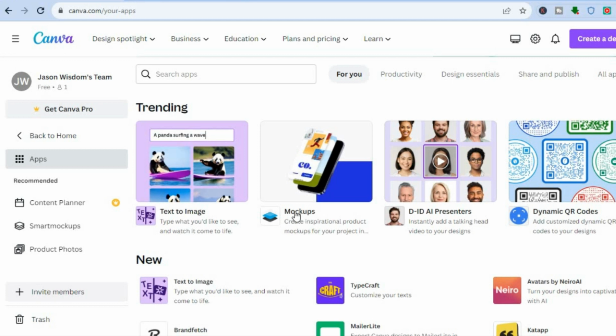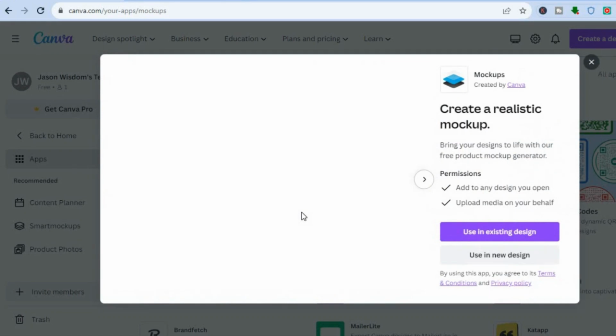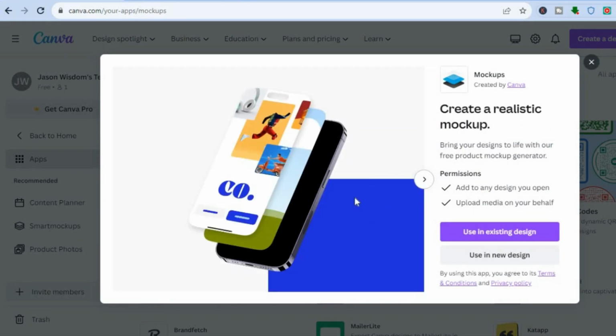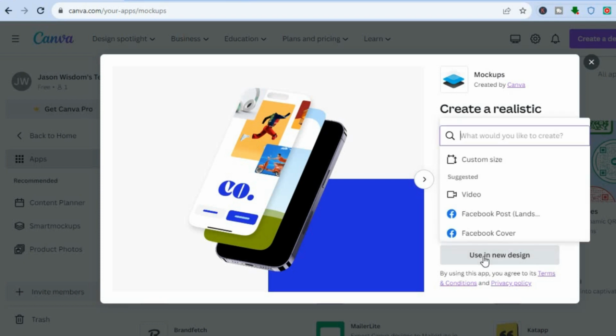that says mockups. If you don't see this app, I would recommend that you tap in the search bar and you're going to type in mockups. Then you're going to tap on mockups. Once you have done that, a pop-up is going to appear. From here, you can use in existing design. So for example, if you have a design template open already, you can tap right here. Or if you would like to create a new design, you can tap in use in new design.